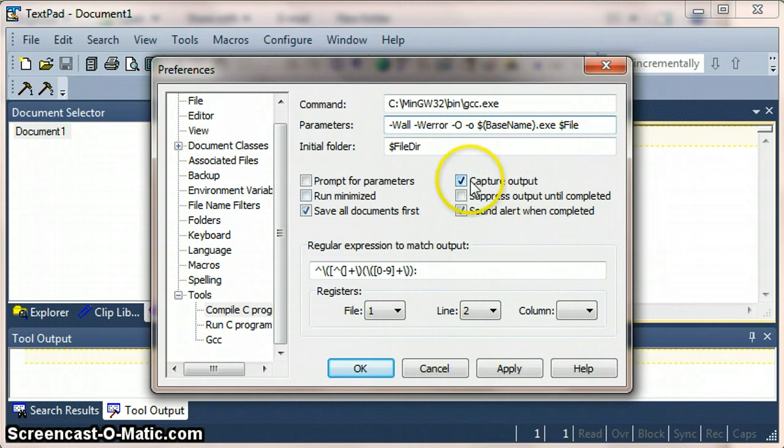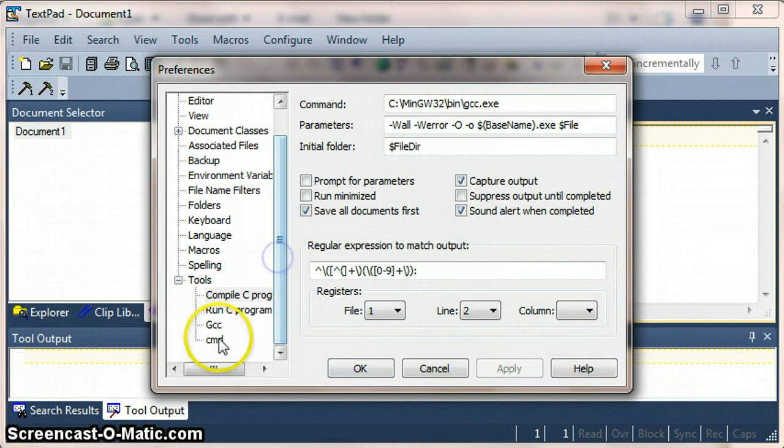And then the only other thing you've got to make sure is ticked here is just capture output, and then you can turn this on or off depending on whether you're going to get your program to beep automatically for you. And then saving all documents just makes it more straightforward, and then you can apply this and move on to the command line one.